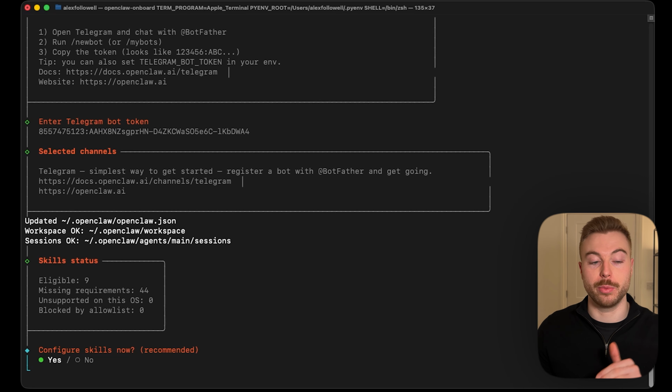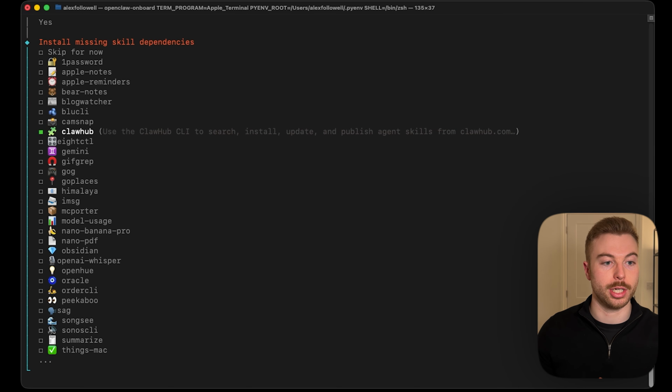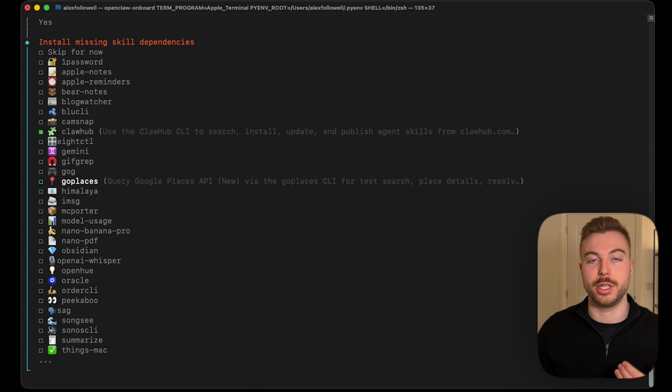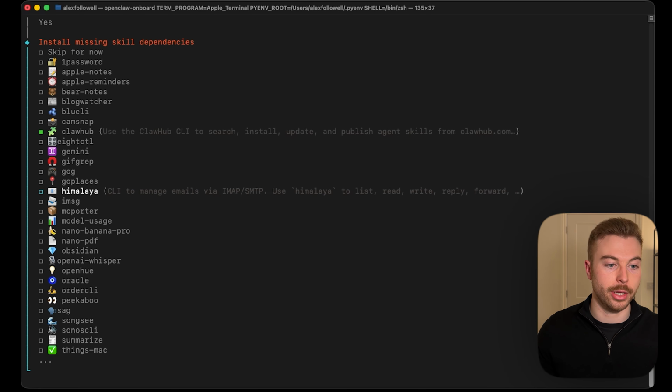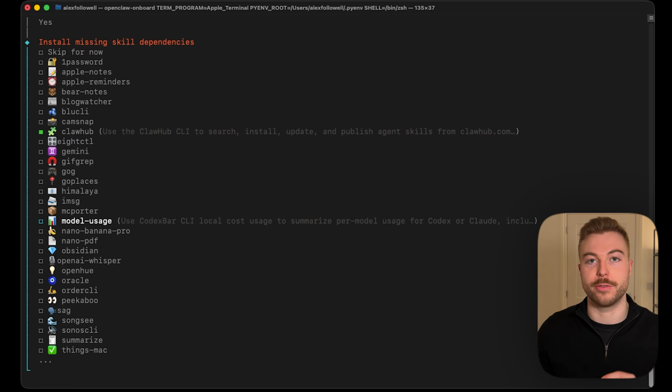We're going to cover this a bit more later on, but just to show you quickly, if you want to add any of these skills, for example, password, Apple Notes, reminders, we've got, for example, Claude Hub, which is one that I do recommend because we'll be able to install skills from Claude Hub a bit later on. We can install Gemini if we want to. We can do ones, for example, Go Places, so that we can see the Google Maps and Places API. We've got Nano Banana Pro, we've got model usage, all of these different ones that we want to. We're going to turn a couple of these on.